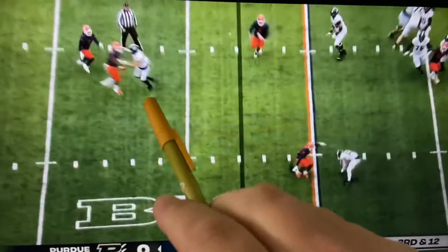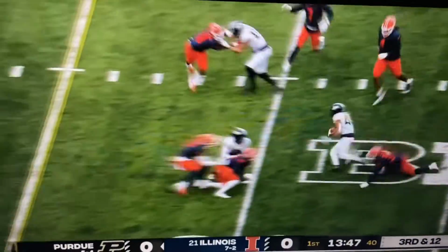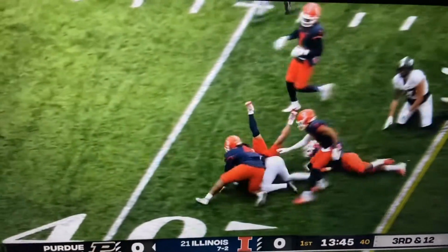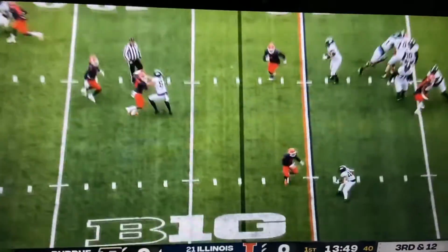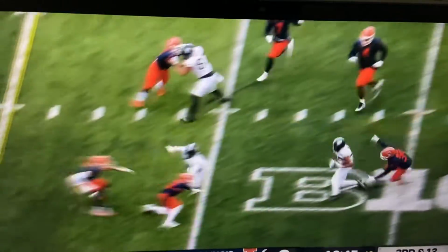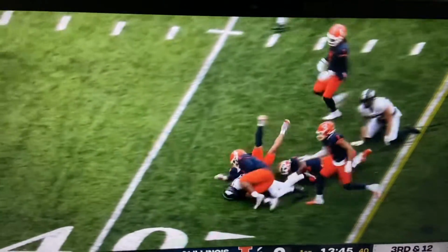I mean, this is a nice job. This isn't great blocking, but he's just effort. I'm going to continue to block. I'm going to continue to make a play. So you have to be prepared for the screen game.